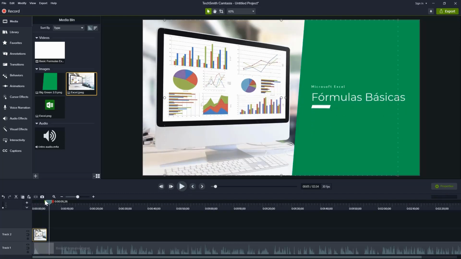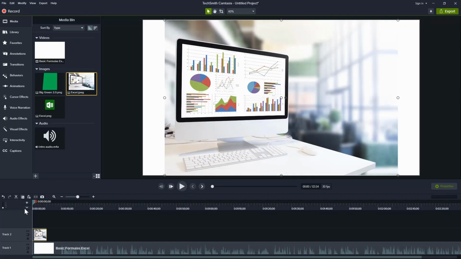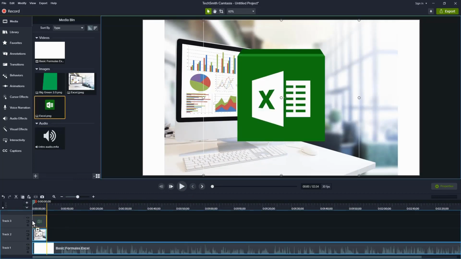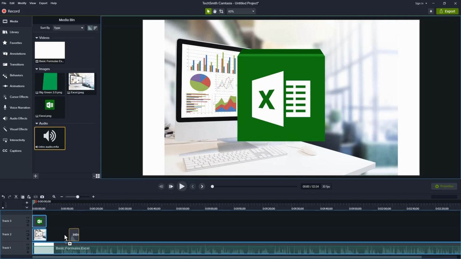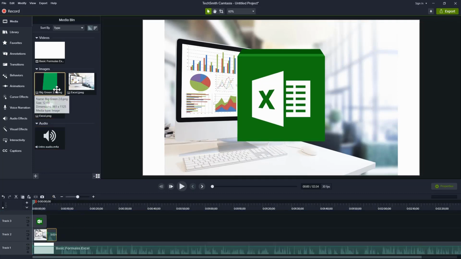Perfect. And as I mentioned, I can add as many tracks as I want, continue to add images that will display at the same time, videos or audio. I can add all of the items into the track. Now, I don't need these items just yet. I need to do some editing first.